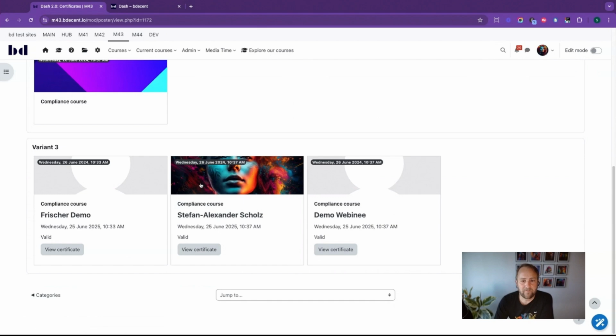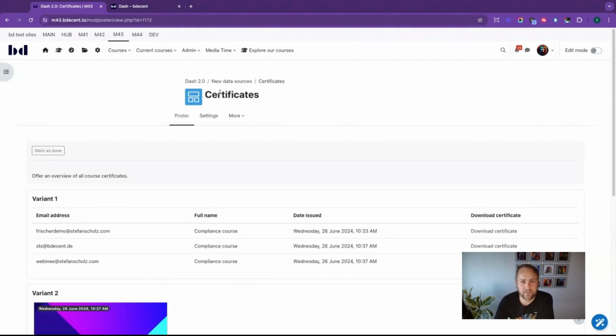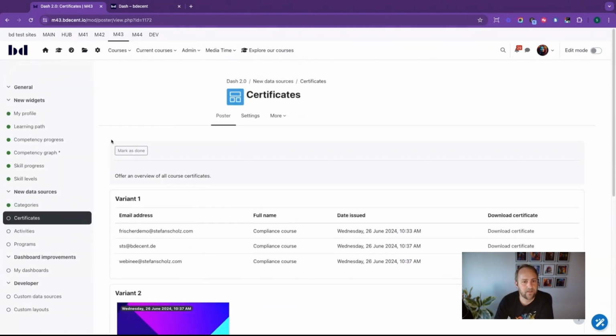So that's just a few examples that we can build with a certificate activity. And as such, I'm marking this as done.